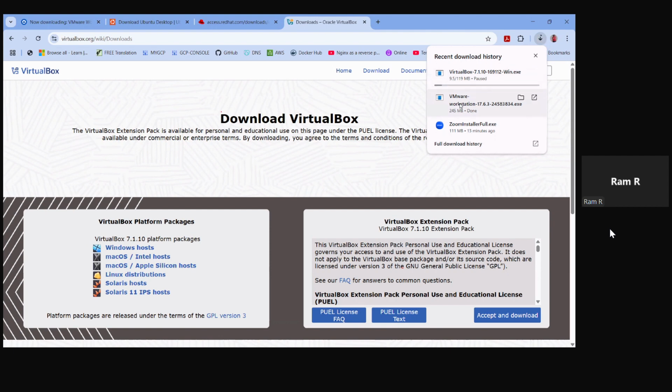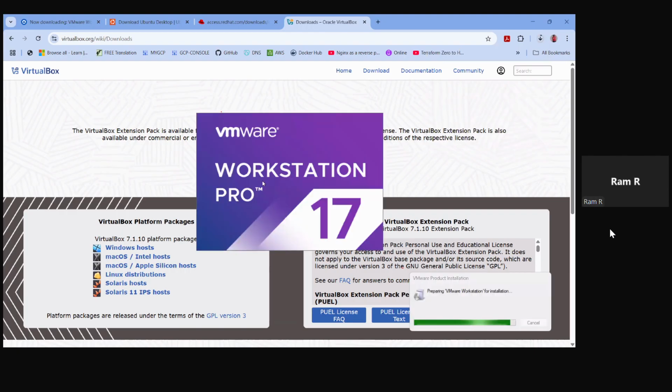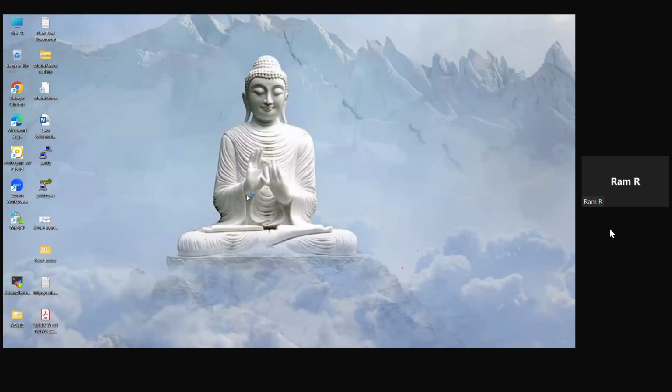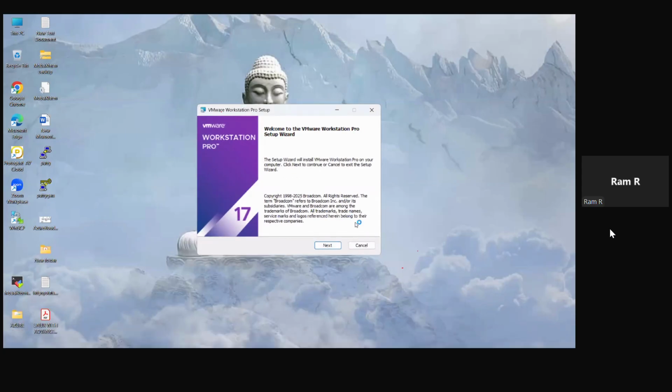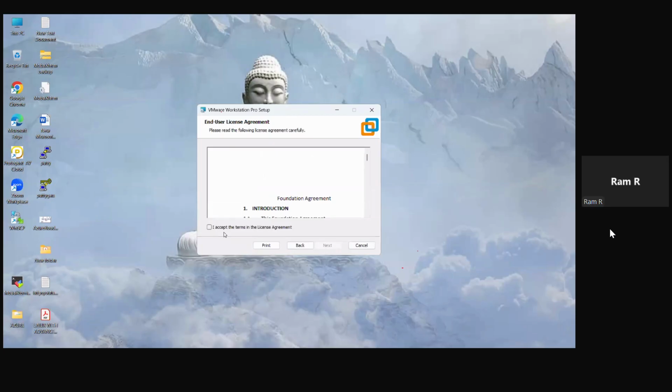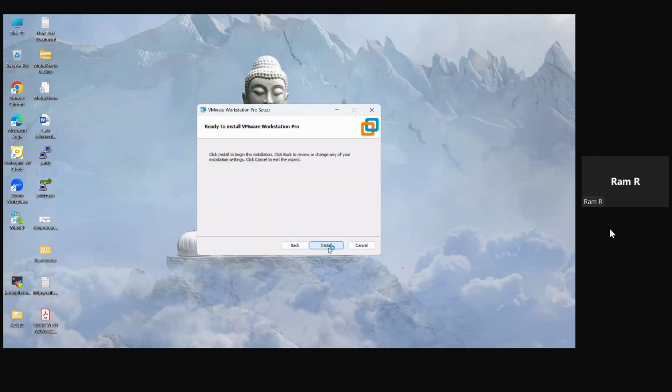Okay. So now just install the VMware Workstation Pro. Yes. Now my VMware Workstation software is going to install. Okay. Just click on the next option and accept the license key. Then next option, next option, next option, and all are the next options. Just go for the install. So now VMware Workstation is being installed.